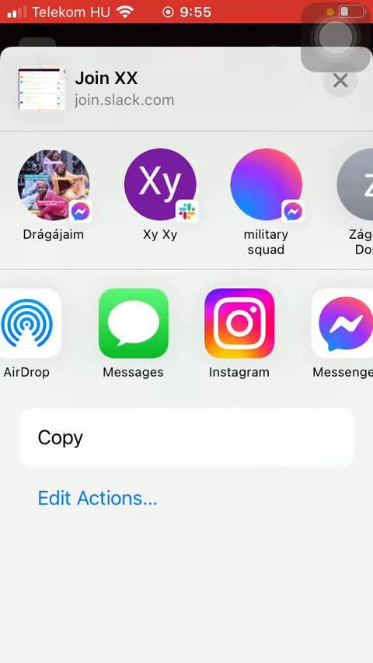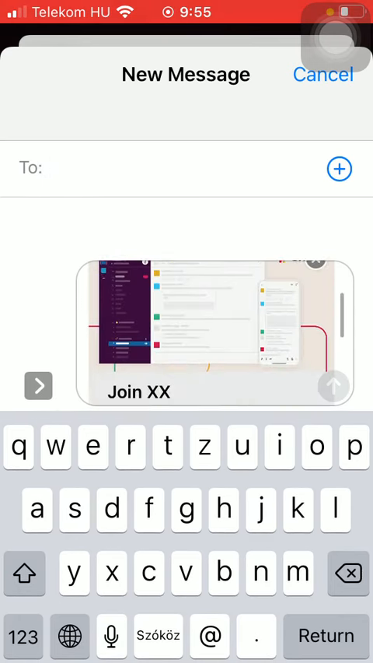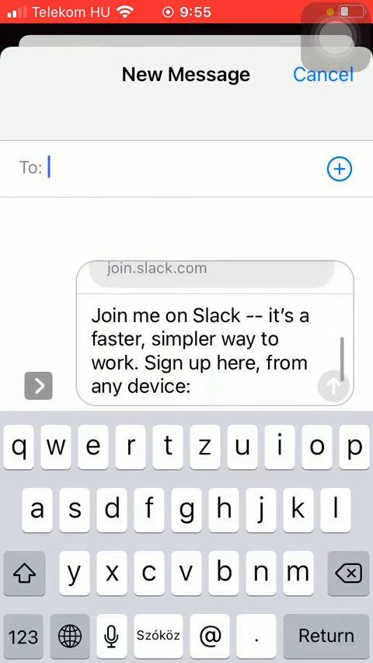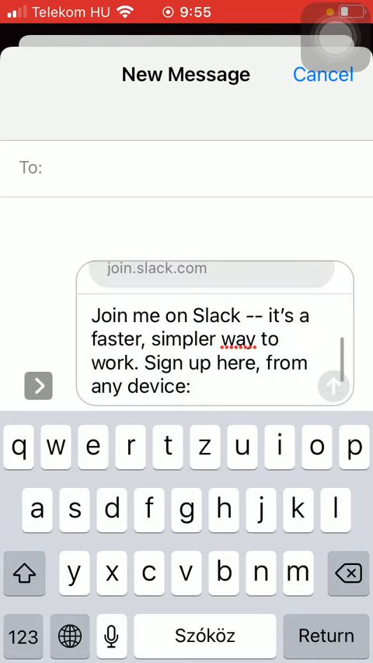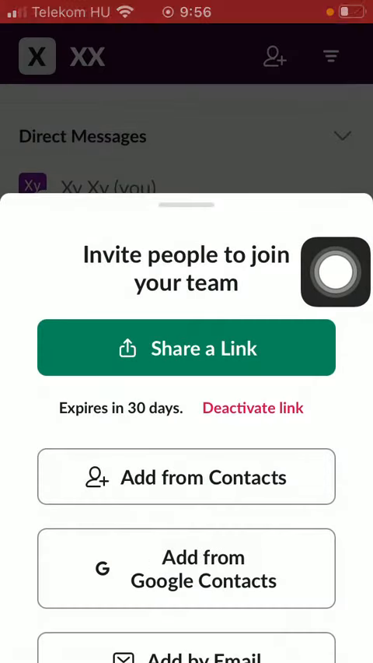So for example, if you tap on your messages, here you will be able to find this link to Slack and to the workspace itself with the following message: join me on Slack. It's a faster, simpler way to work. Sign up here from any device. And then you should just simply add your addressee's name to the To section, and you will be able to send it to your future teammate. Or you can also add a person from your contacts, from your Google contacts, or by email.